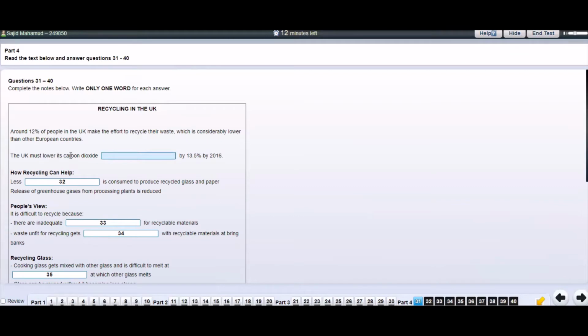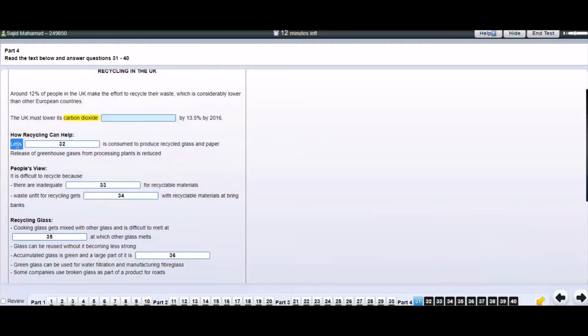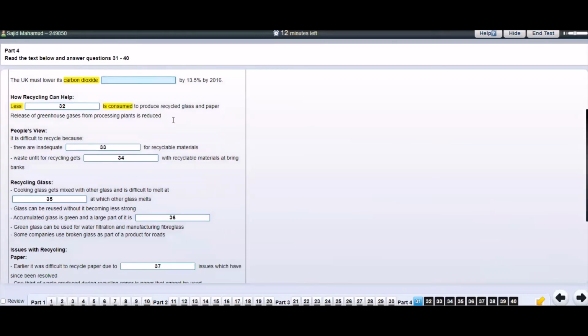So you can also lower carbon dioxide. So it can be consumption or production, and most probably less is consumed. So there will be something like oxygen or something like that.